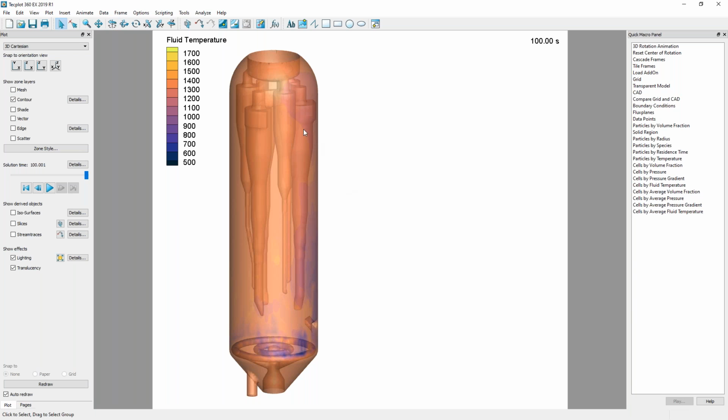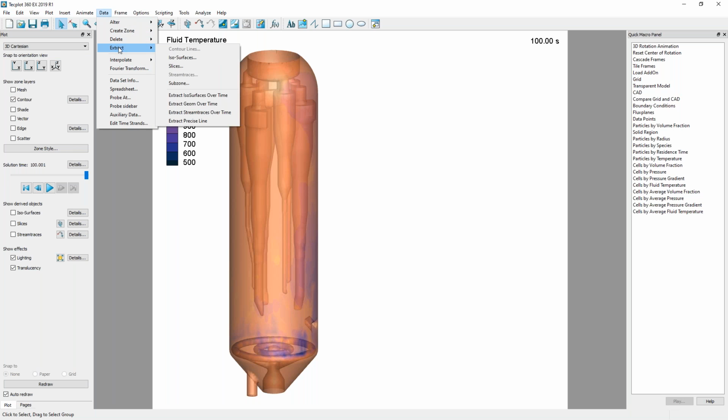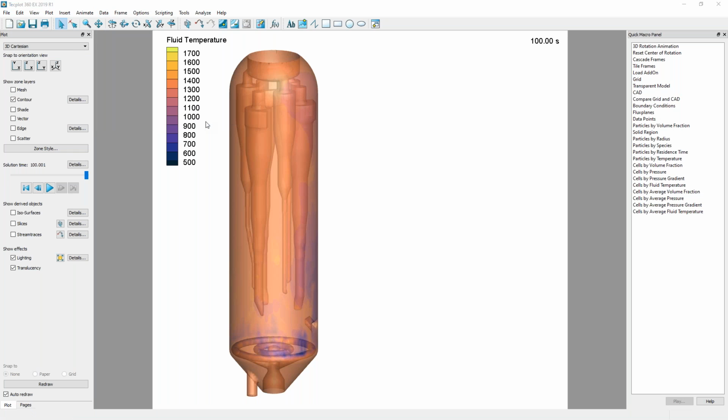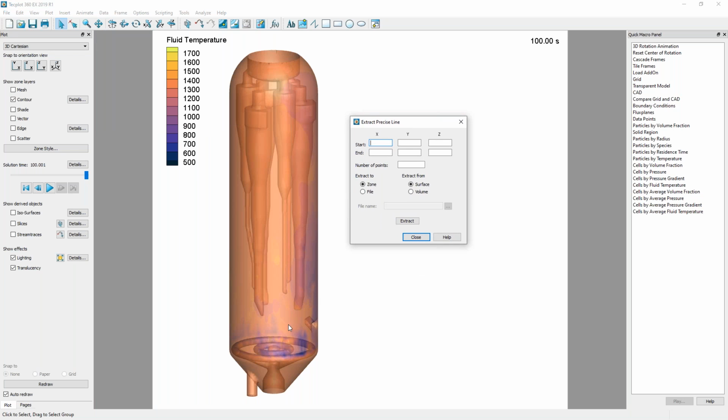So the first thing I want to show is Tecplot 360 has the ability to extract data from the three-dimensional simulation results in a nice way. So here I'm going to do data extract precise line. And in this case, I know my geometry goes from about 0 meters to 15 meters. And so I'm going to define a line right in the middle of my geometry along the z-axis. And I'm going to extract it from the volume. And I want, let's say, 50 points. Okay, so I'm going to click extract.